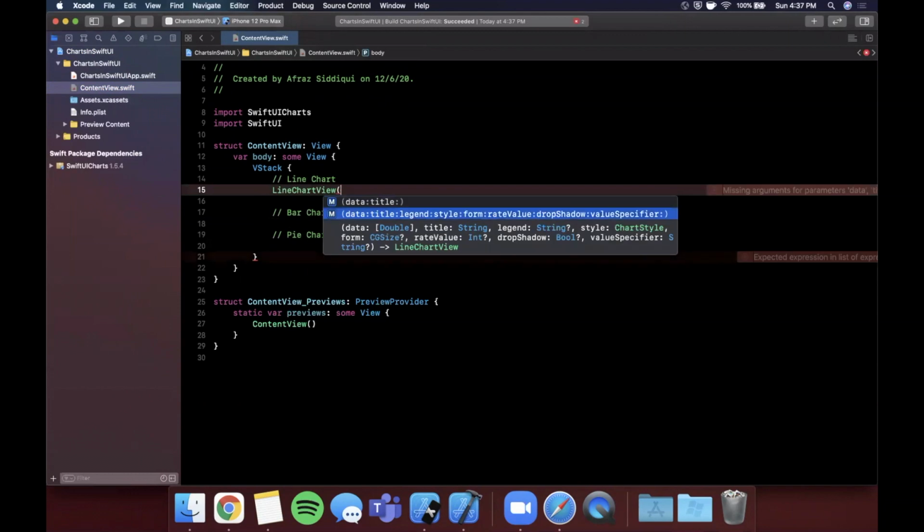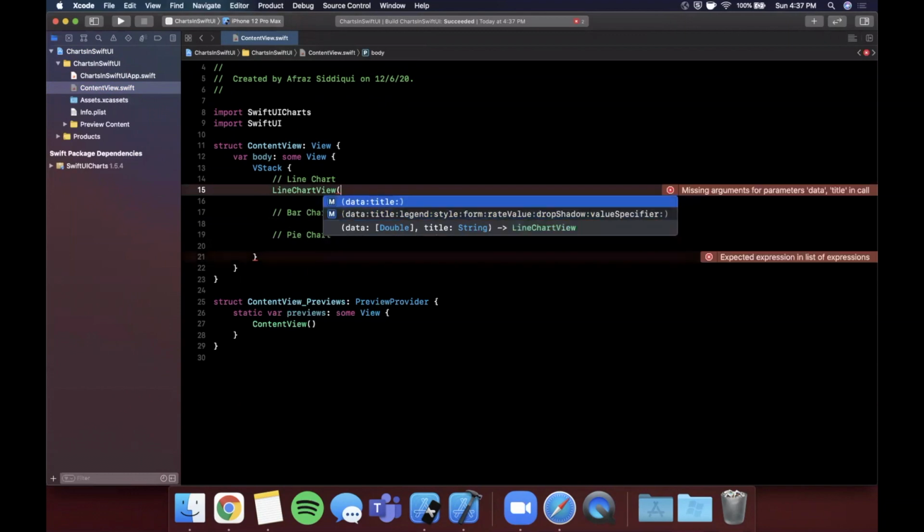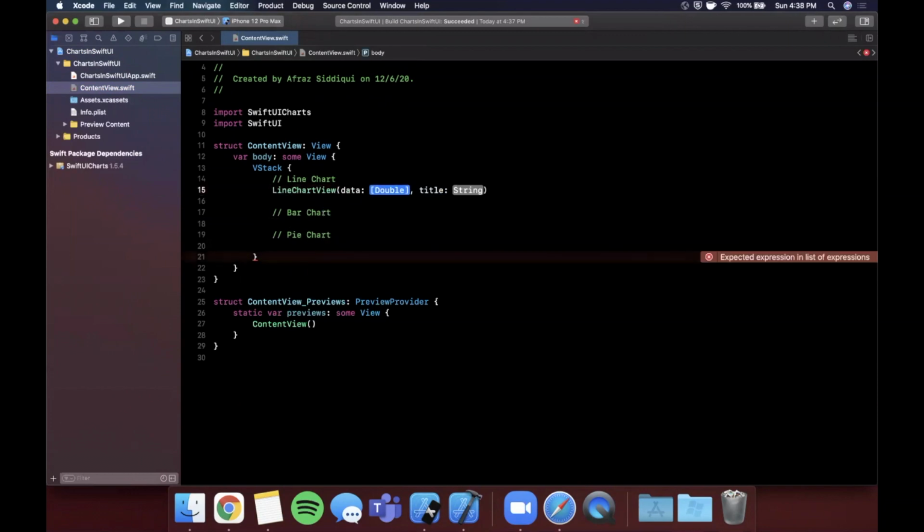So let's do a line chart by creating a LineChartView. And we're gonna stick with the constructor with only two minimum parameters, which is data, which is an array of doubles, and a title. Let's call this Line Chart. And let's put some values in here. So let's go with 22. Let's go with some smaller values now. Let's go bigger, and that should be sufficient.